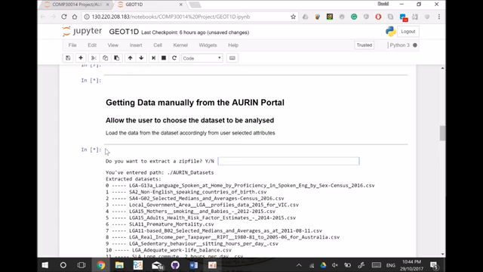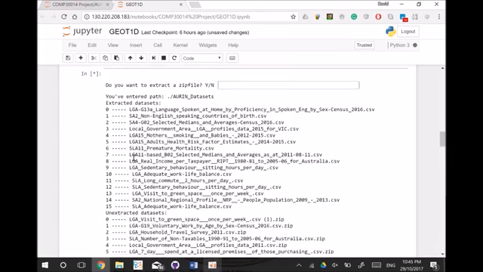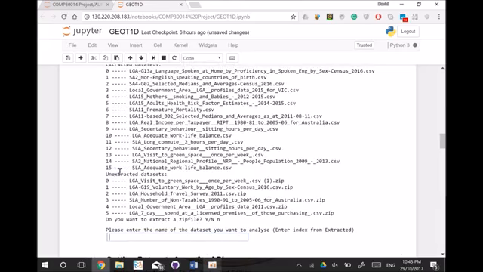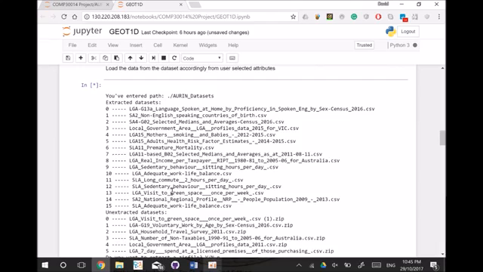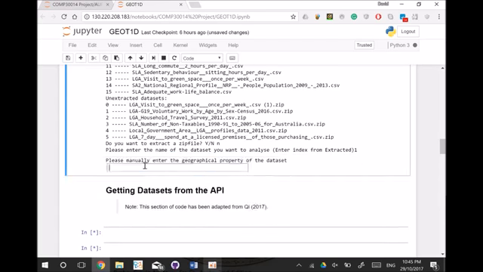Getting data manually from the portal gives a zip file, which means it has to be extracted. The software can extract zip files for you if you want. In this case, I've extracted all the zip files and all the data sets that I want to analyze, so I don't need to extract again. So I'll ask for the name of the data set I want to analyze that's been extracted. I think a good example to show is number 1, the non-English speaking countries of birth. That's aggregated in SA2, so I'm just going to put 1 there.